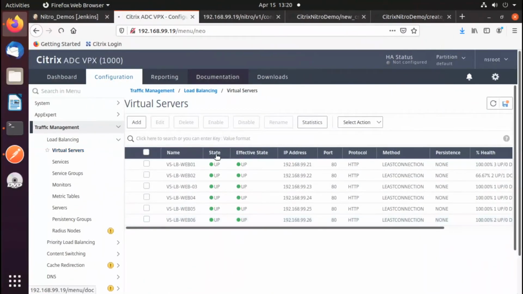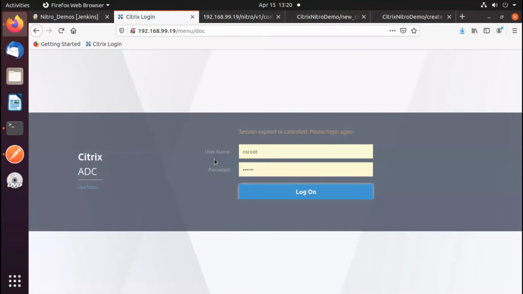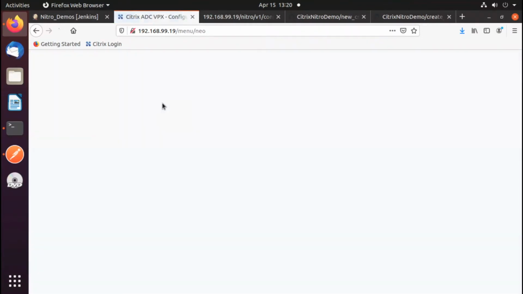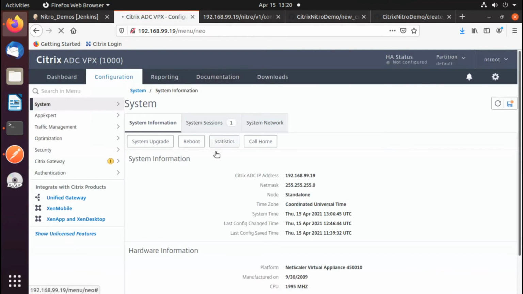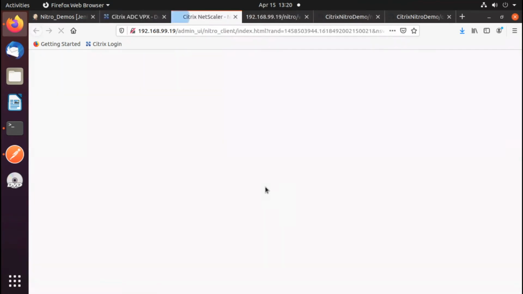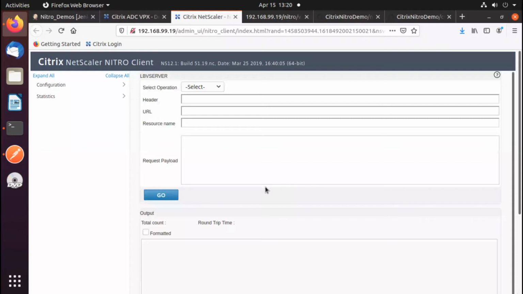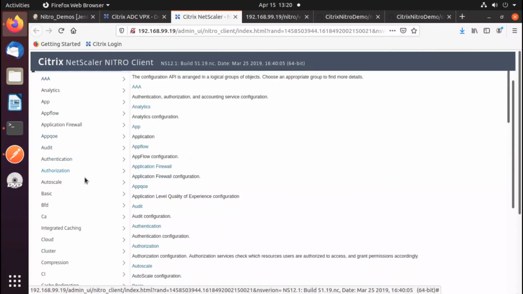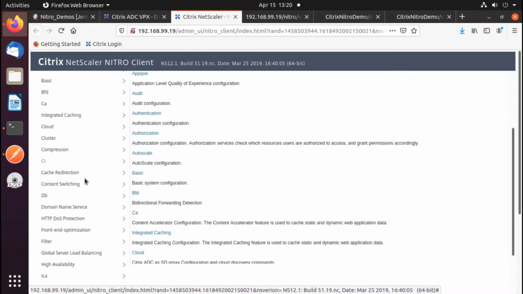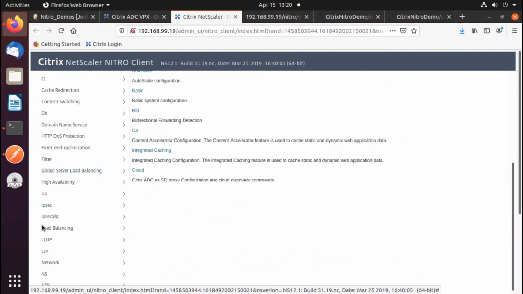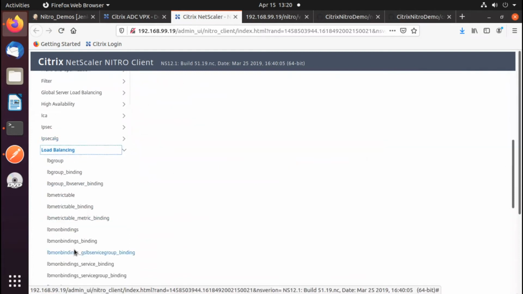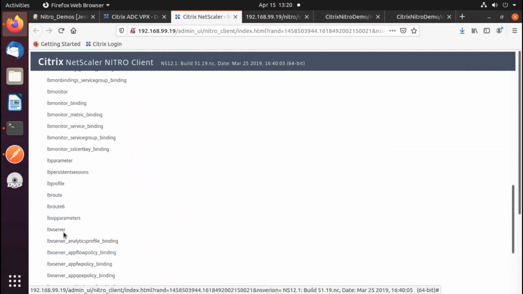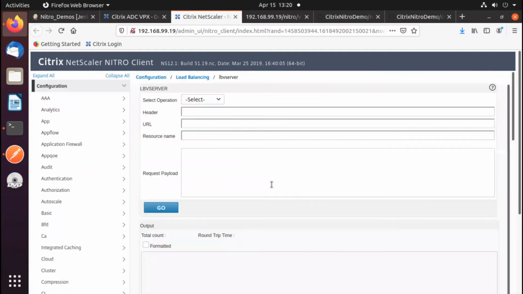Let's go ahead. We can log into our NetScaler here quickly. And let's take a look at the NITRO API client. Now that we've looked through the documentation itself, you might feel a little bit comfortable going in here and trying some things out. So if we go into configuration, it's the same exact setup as it was on the web page. So we'll go to LB vserver and we can come up here and let's just do something simple. We'll do a get all. Click go.